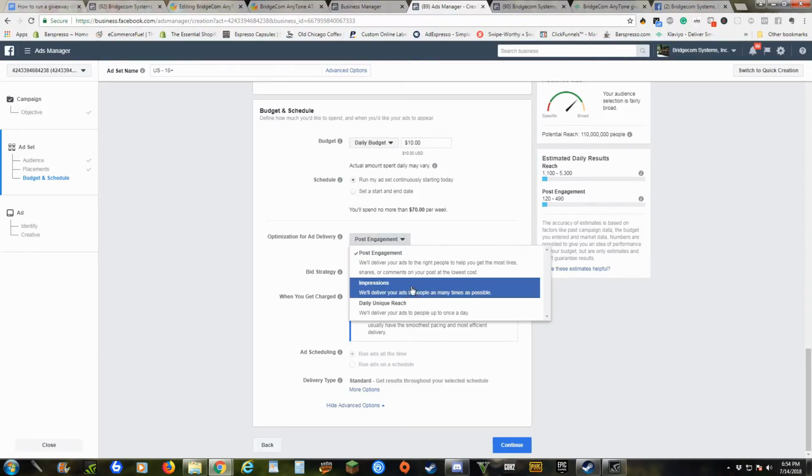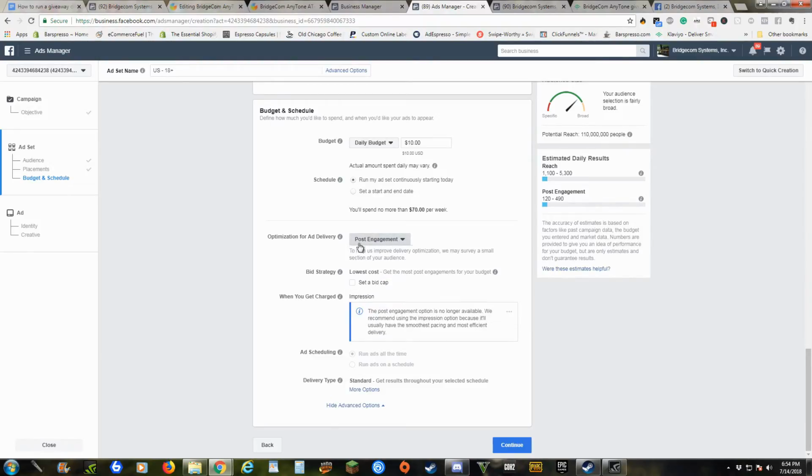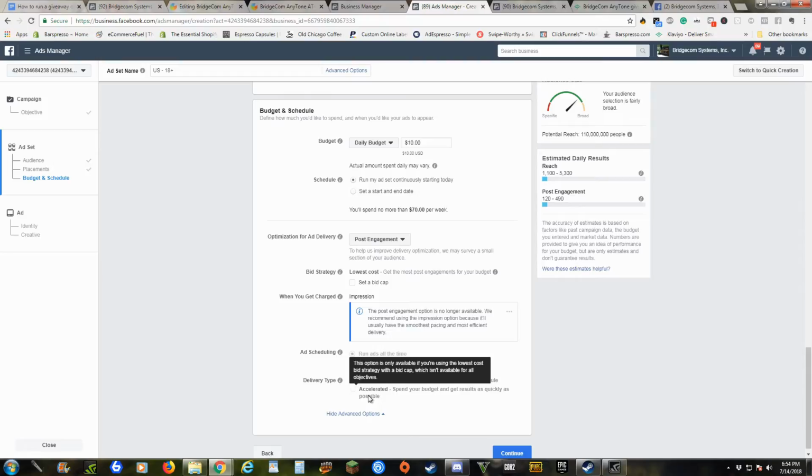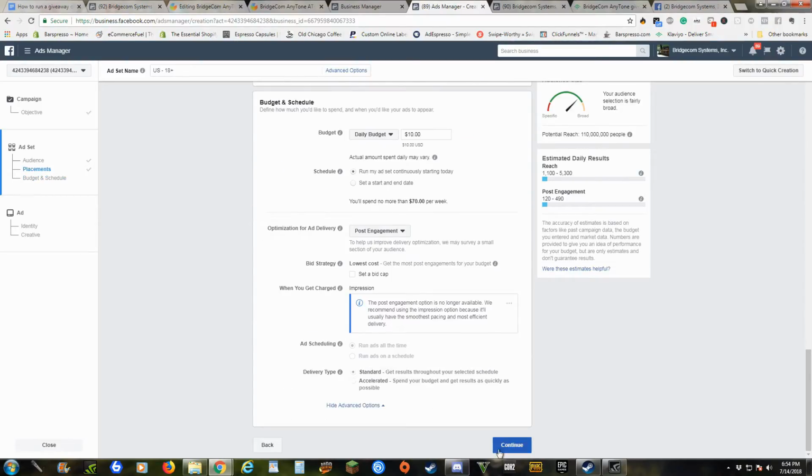Optimization, post engagement, that's good. Bid strategy, fine. You're charged per impression. Delivery type, standard or accelerated. Standard's probably the best, unless you just want to get the results really quickly, but it'll spend all your money really fast.